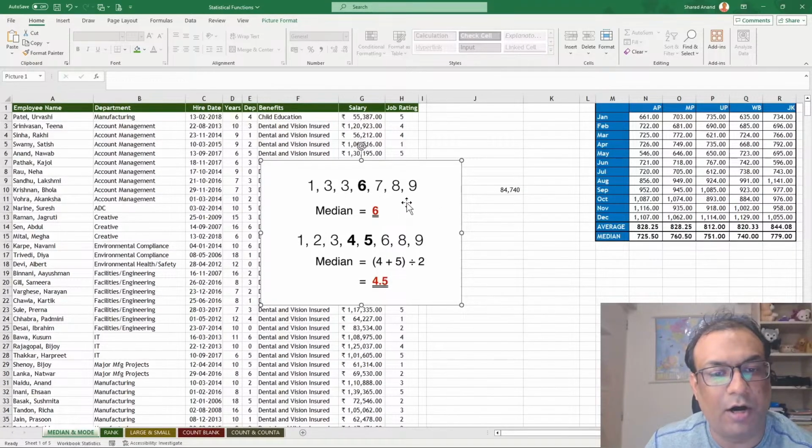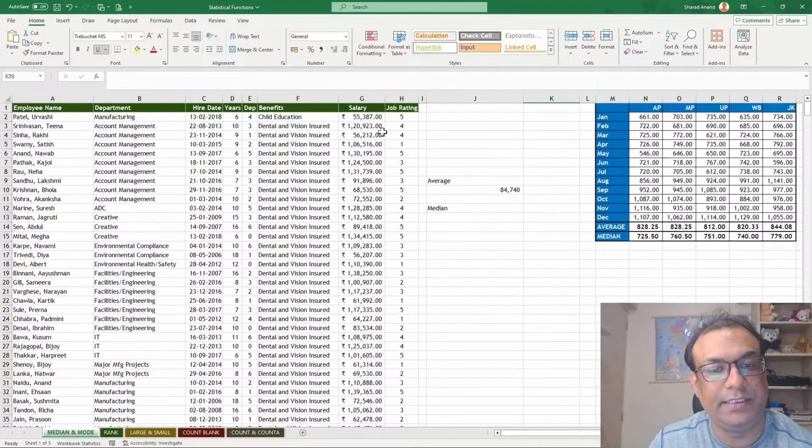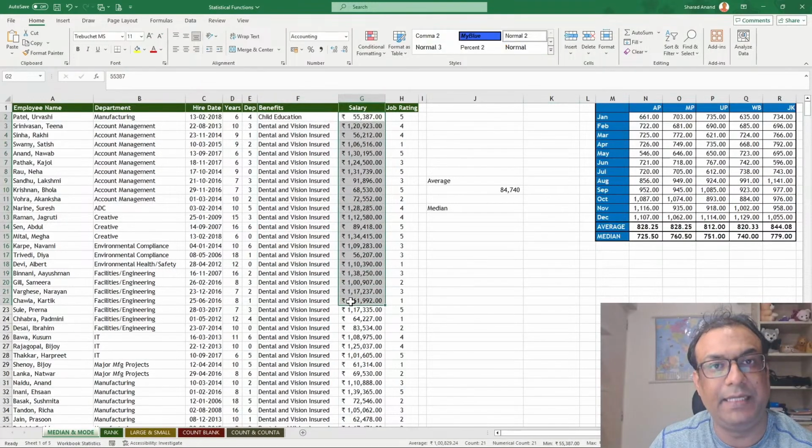Now I've got an odd number of values here: 1, 3, 3, 6, 7, 8, 9. The middle value is the median. If I've got an even number, the average of the middle two values is the median. Now this happens in a sorted list, either ascending or descending. But our compensations are not sorted, they are mixed. And that doesn't need to be.